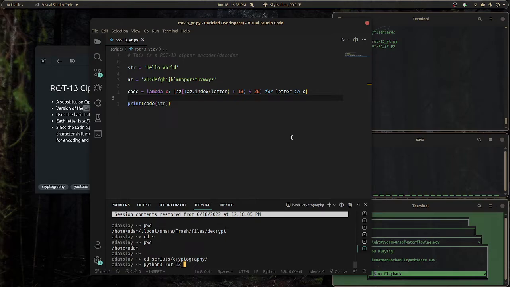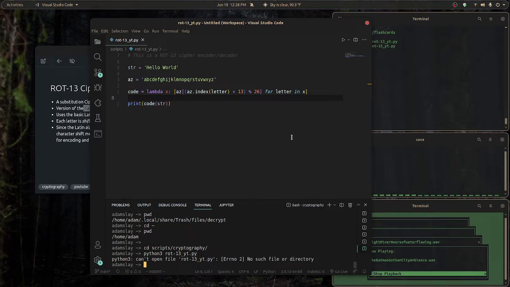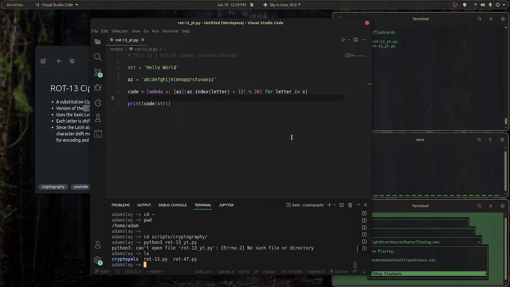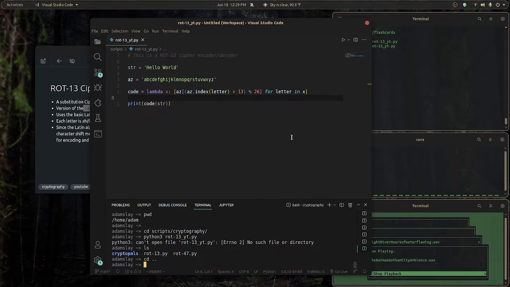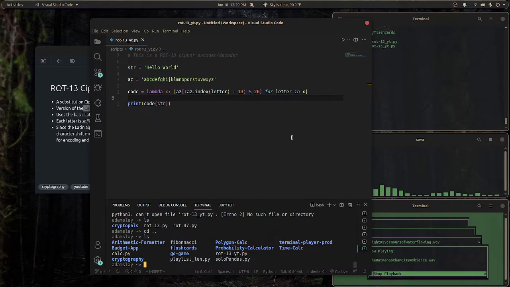ROT-13. Where did I open this? Is it just in my scripts file? Yeah, okay. So I didn't put it in the cryptography file, which is sort of what I meant to do, but that is a-okay.